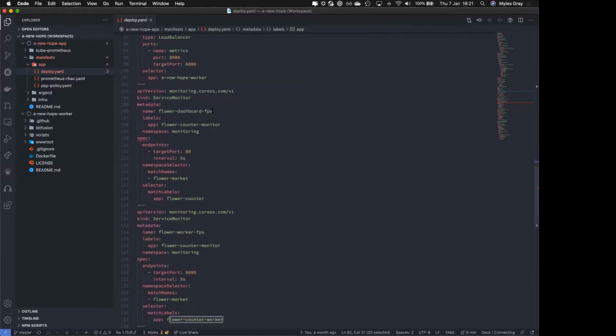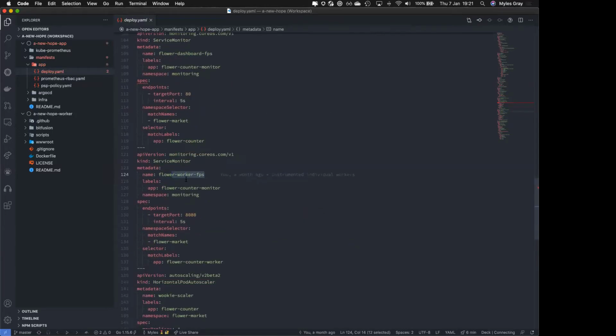So we've got two. We've got our dashboard FPS and our worker FPS. Our worker FPS is the one that we actually use in this. This is just a remnant of us doing some testing here that we haven't cleaned up. So this takes the FPS from each of these instances of one of these containers that's doing GPU processing and scrapes it every 5 seconds. So you can see the interval is 5 seconds and the target port is 8080, which is the metrics port that we mentioned further up.